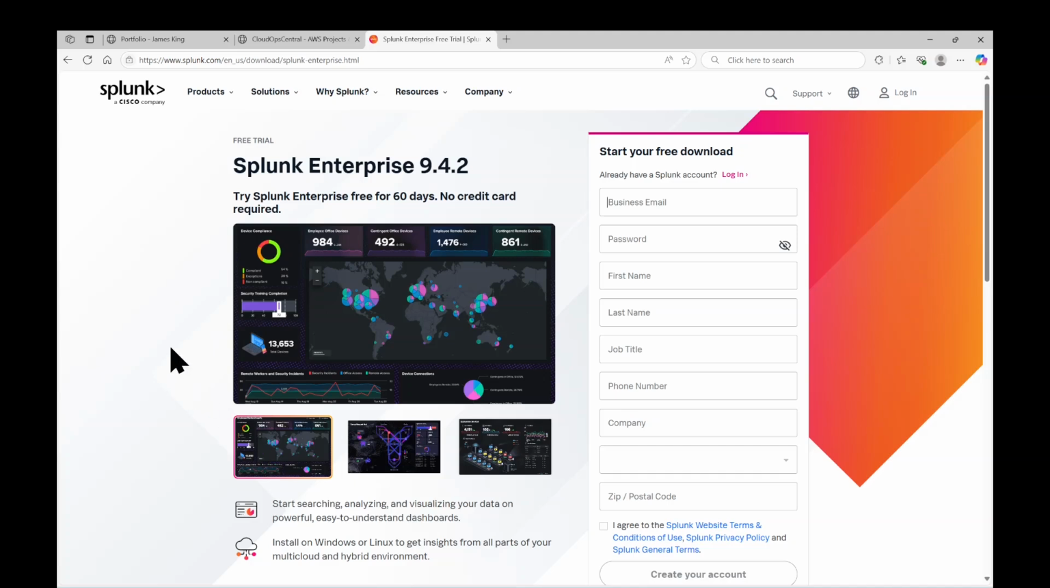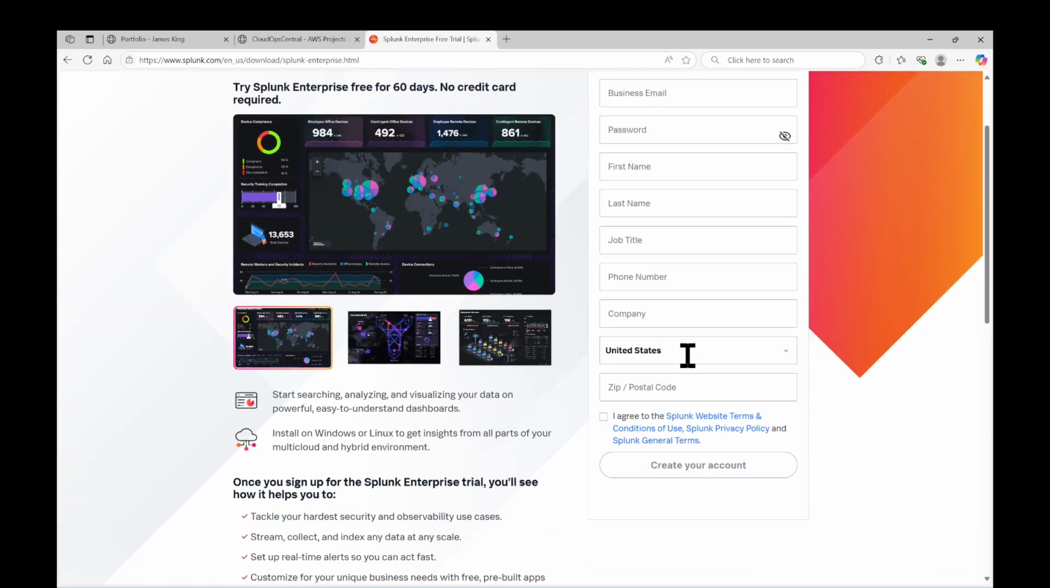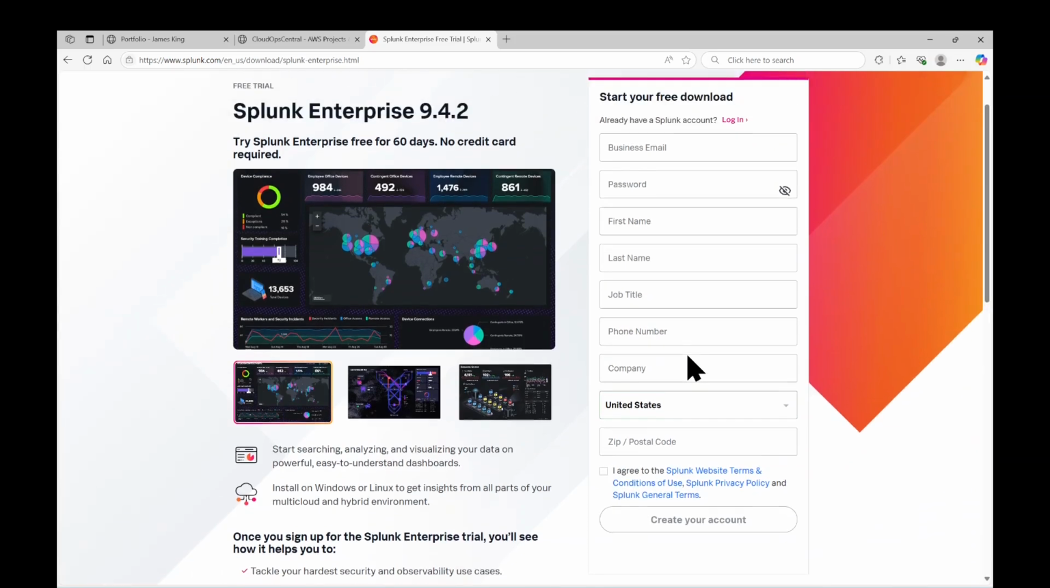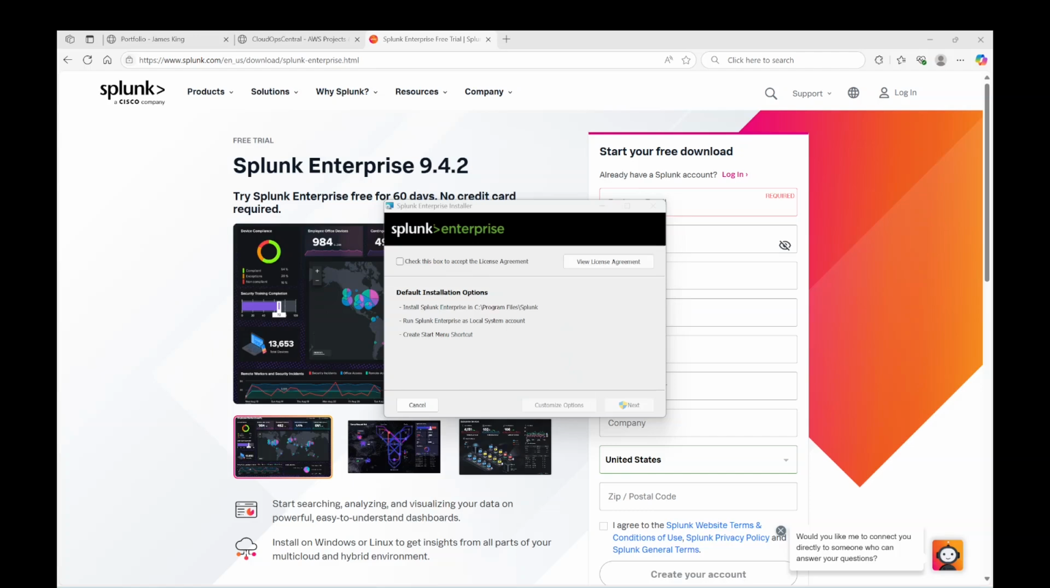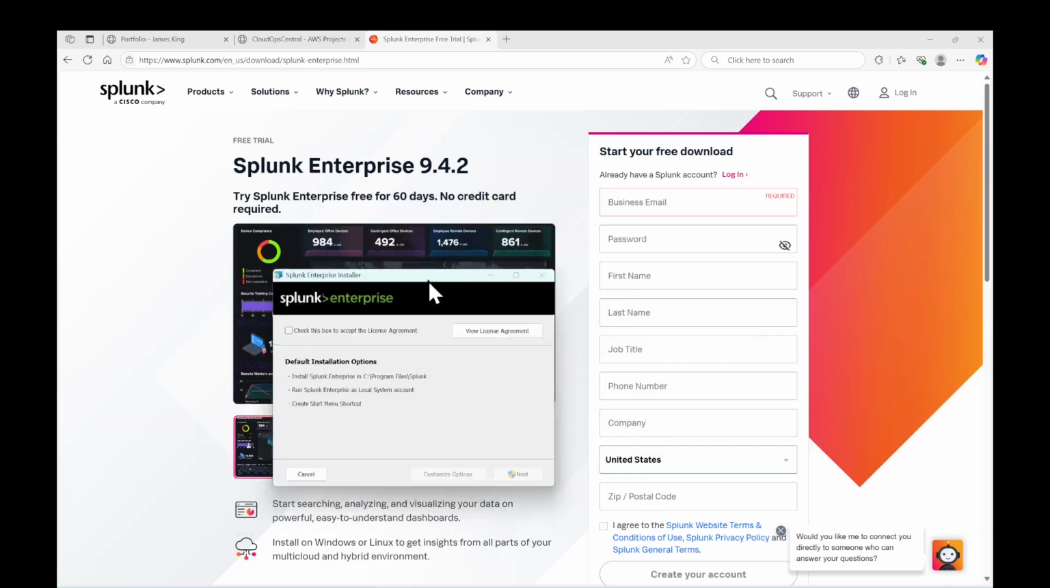When we click on Get My Free Trial, it will have us give all of our information. Then it will allow us to download the enterprise version. So go ahead, fill out all the information, download Splunk Enterprise version, and let's get going. As you can see, the product did download, and I clicked on the install link, and this is what I have so far.